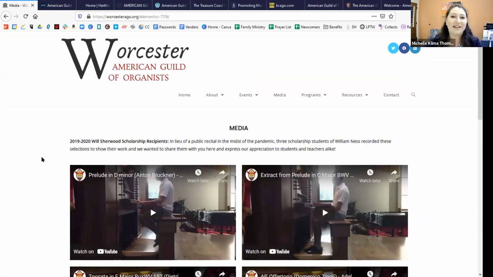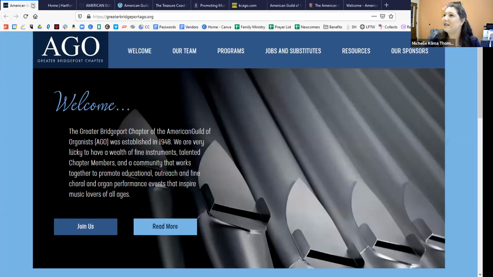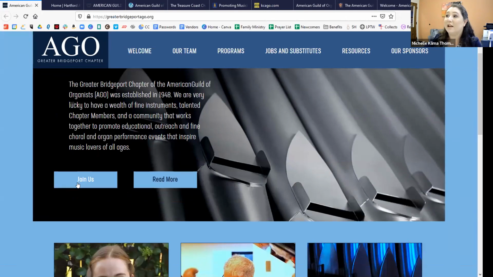Let's go ahead to another AGO chapter here. And I'm going to go a little bit faster through all of these, just picking some things that I find particularly interesting. And over here, we have the Greater Bridgeport AGO. I love their color scheme on this, and they've taken their imagery and complemented their color scheme really well. You can go through and see that, again, they have a very brief welcome, a Join Us button, which is nice for membership.